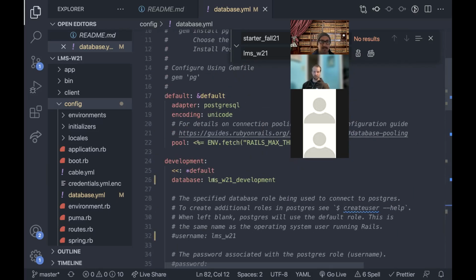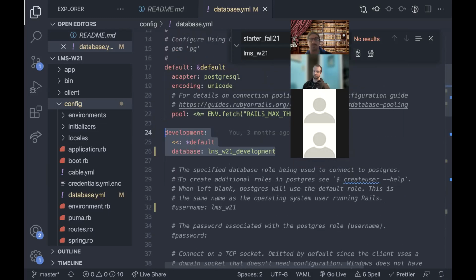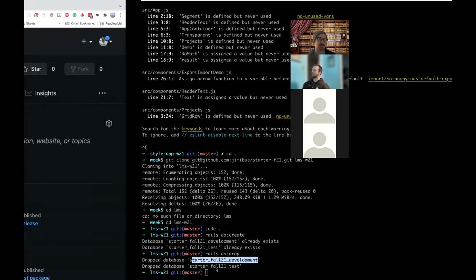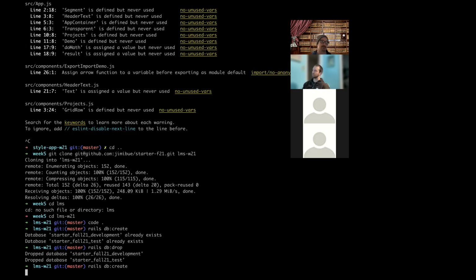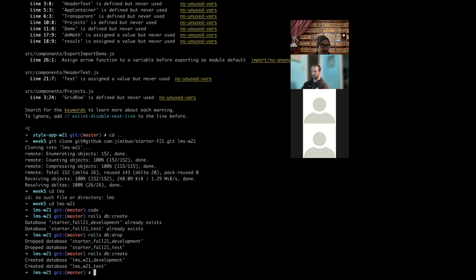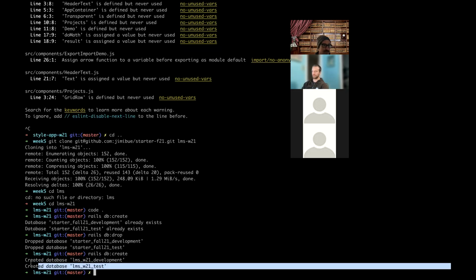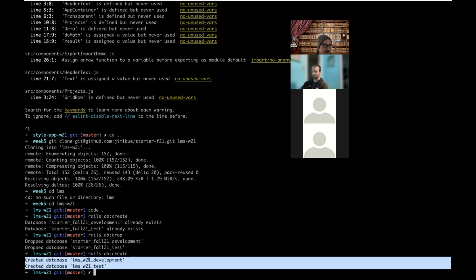Really, the only one I care about is probably this development database one, just renaming that one. But we'll just go ahead and rename all of them, so once we do push up to production, we don't run into the same issue. So now that that's done, now I can do a Rails DB create. And notice how it created these two databases, the LMS W21 development and LMS W21 test.